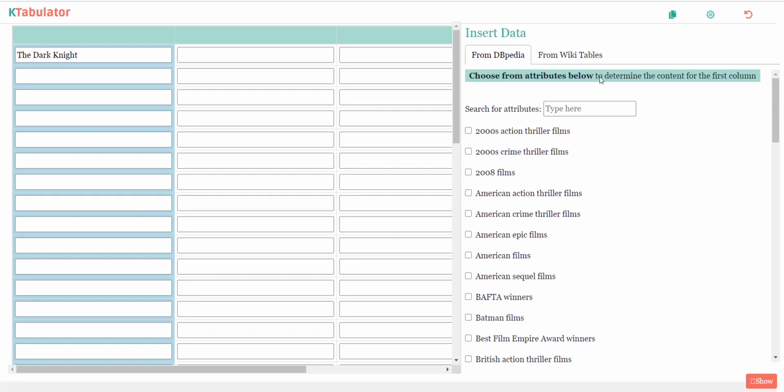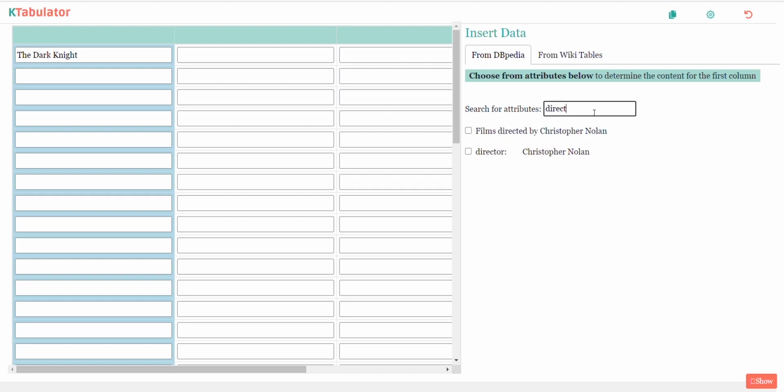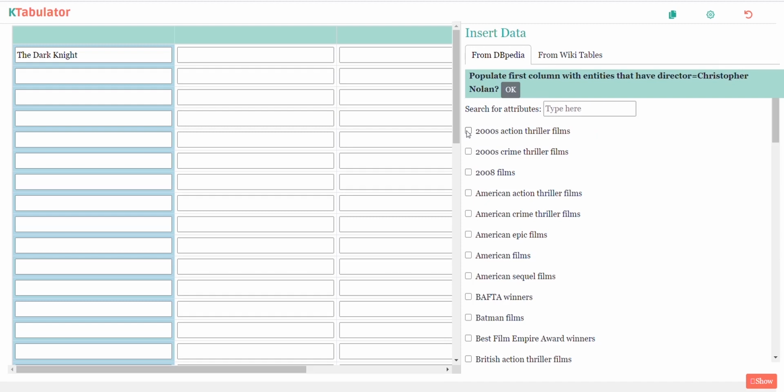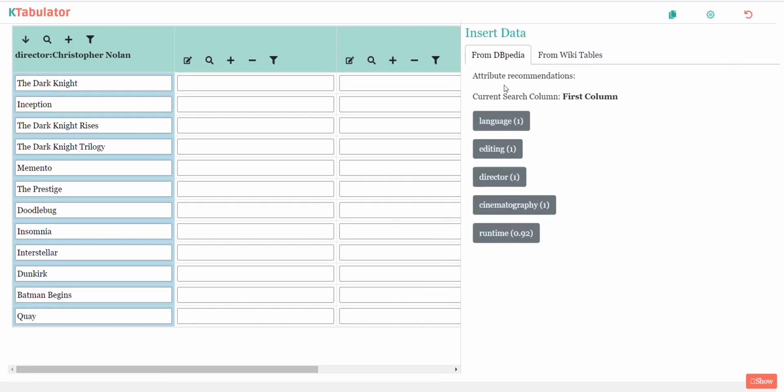Ivan wants to first add all movies directed by Christopher Nolan. Thus, he selects attribute director Nolan from the list. Upon clicking OK, the table now adds movies directed by Nolan in the first column. It also shows a list of attribute recommendations on the right, such as language, editing.